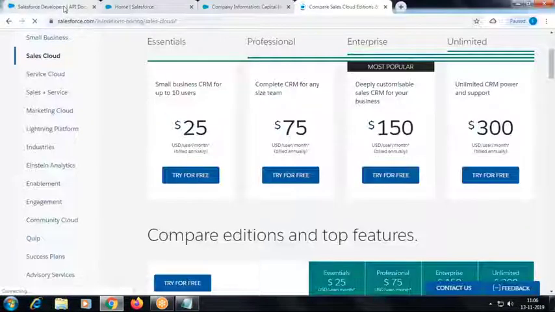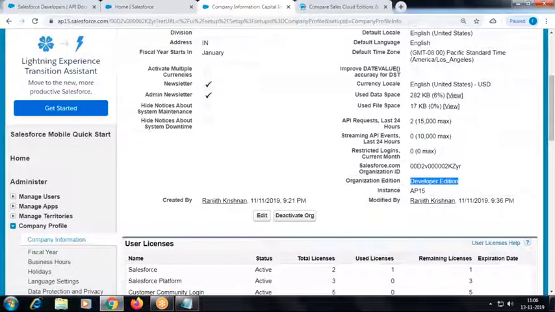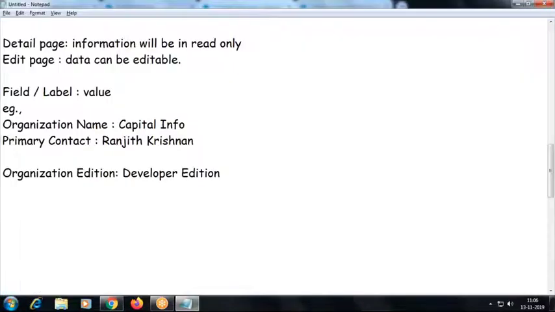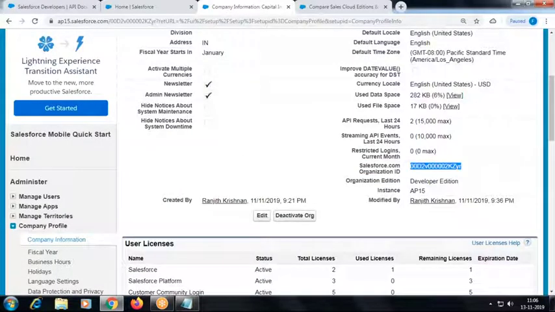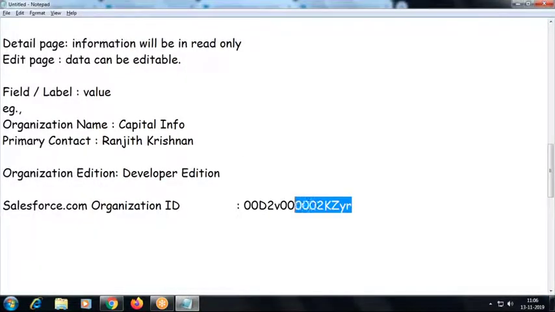So what information will you find here? Edition and instance name. So where the memory is allocated, AP15. What is AP? Asia Pacific, right? And there is an important ID here called organization ID. Okay, this is an alphanumeric 18-digit ID. So how many digits do you have? 18-digit ID.